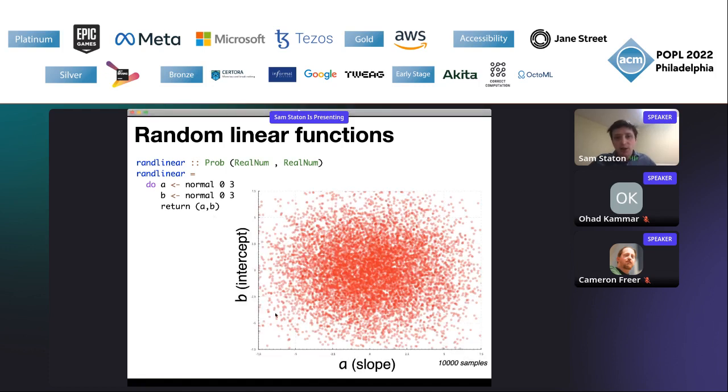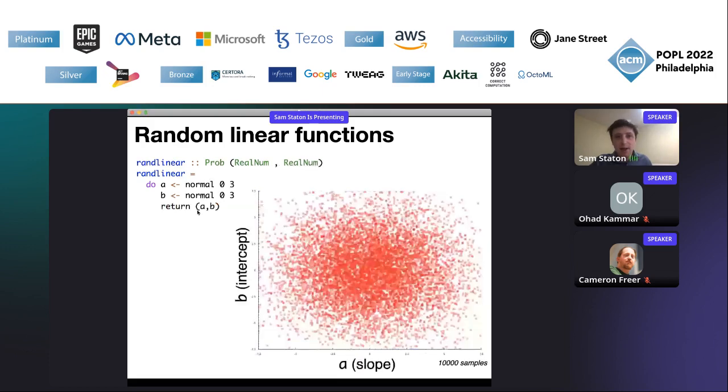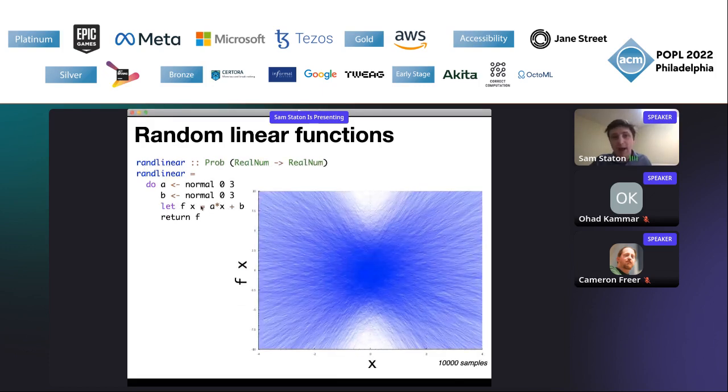Now it's giving us a slope and an intercept. And you can see it looks like a 2D Gaussian. But I want to think of these as functions, not as a point in the AB plane. So to do that, let me rewrite the program slightly. And instead of returning A and B, I'm going to return F, where F x is A x plus B. So I've converted A and B into a linear function, A x plus B, and then I return F.